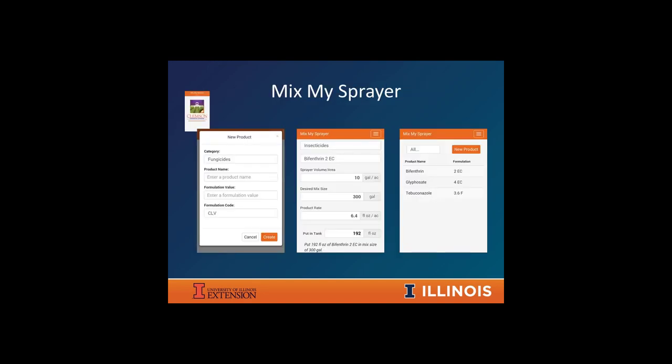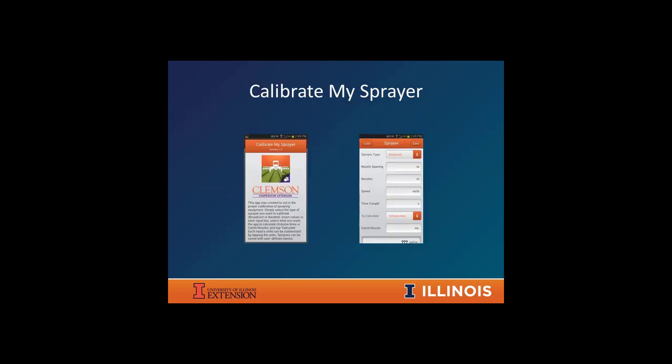There are a couple in here that I haven't used. These are a little more ag-centric, but if you're doing broadcast spraying or other large herbicide applications, they're pretty good. There's Mix My Sprayer from Clemson University, and they have another one called Calibrate My Sprayer. Again, they're more ag-based, but they could be useful for anybody doing larger sprays, even in a forestry or natural setting. They're just a way to verify how to do these things and make sure your math is right, so they're handy for that.